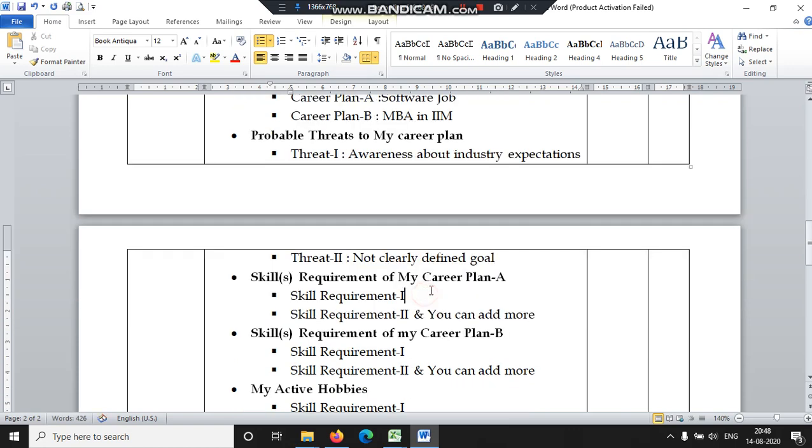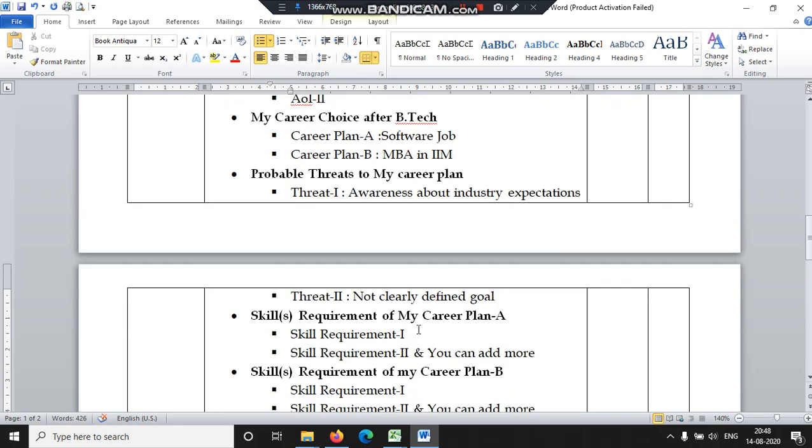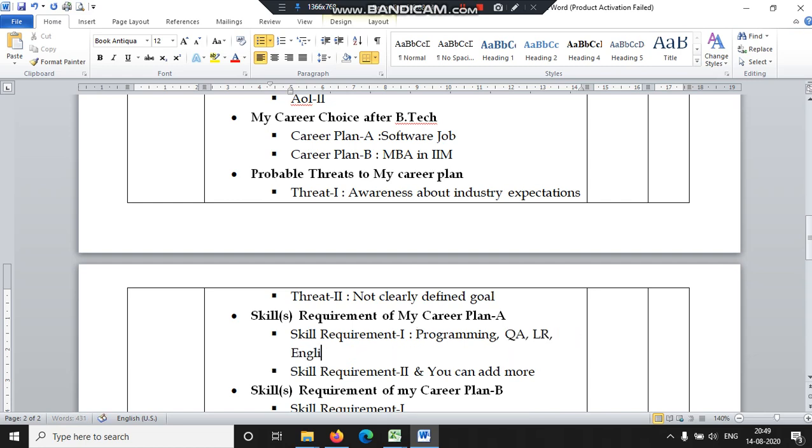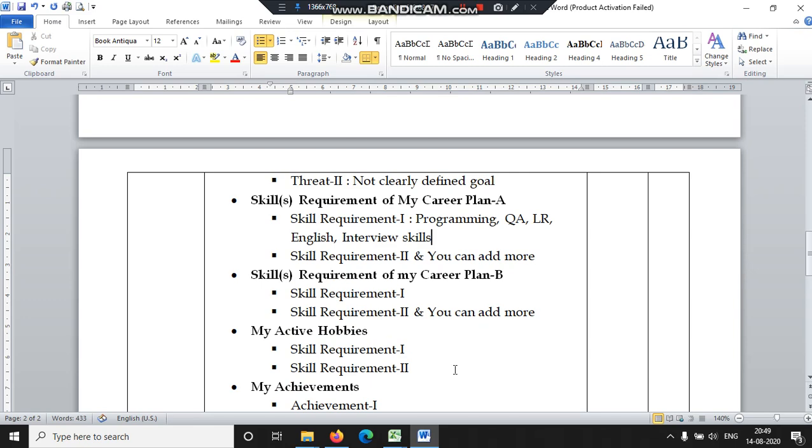Then skill requirement of career plan A means, if your career plan is a software job, then you have to write what the skill requirement is. Programming, then quantitative aptitude, logical reasoning, English, interview skills, or something like this. Then skill requirement 2 of the same thing. I'm sorry, I've listed all here. You can write one after the other, one under the other here.